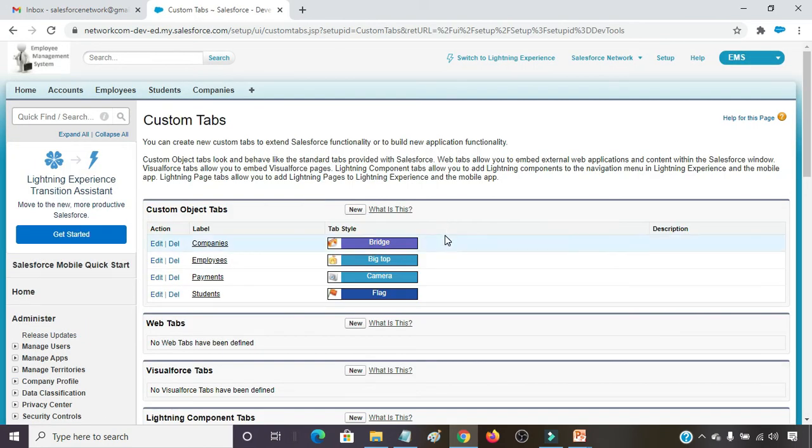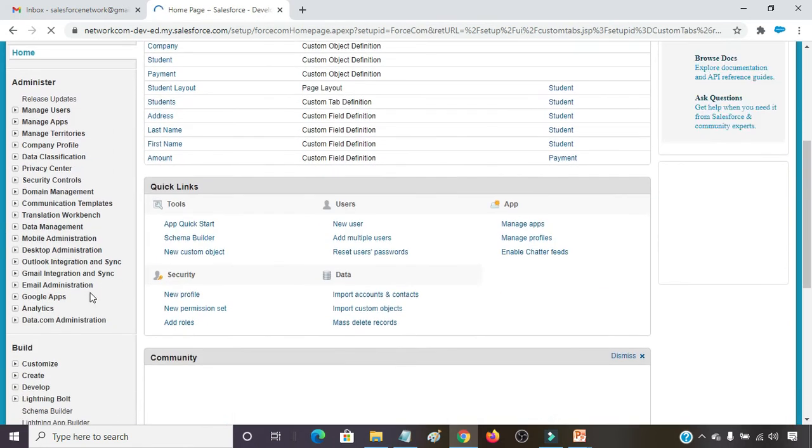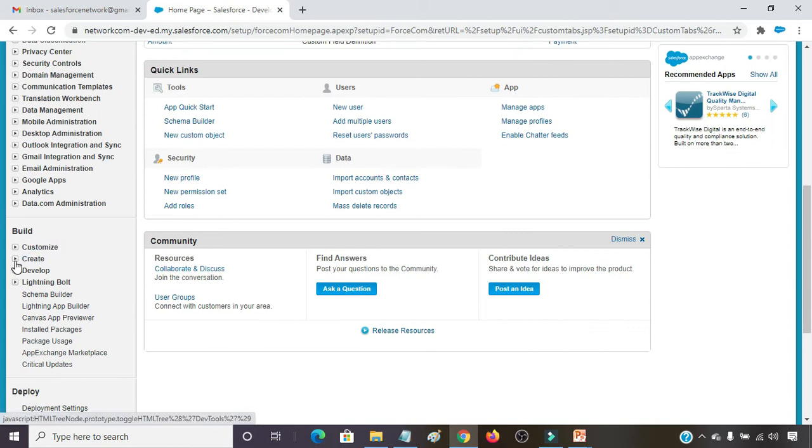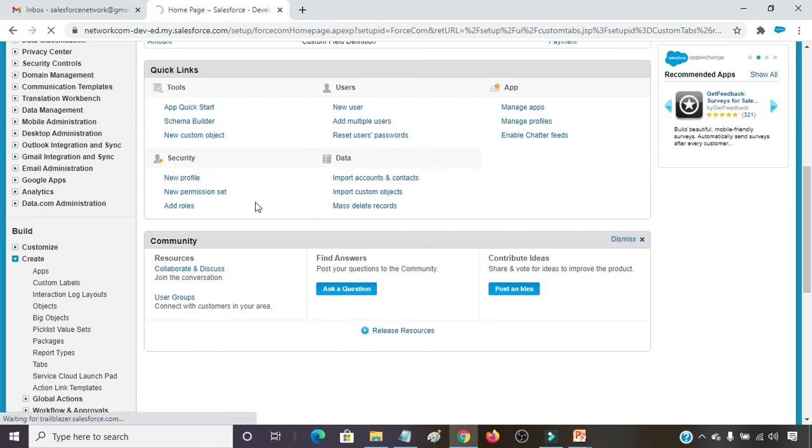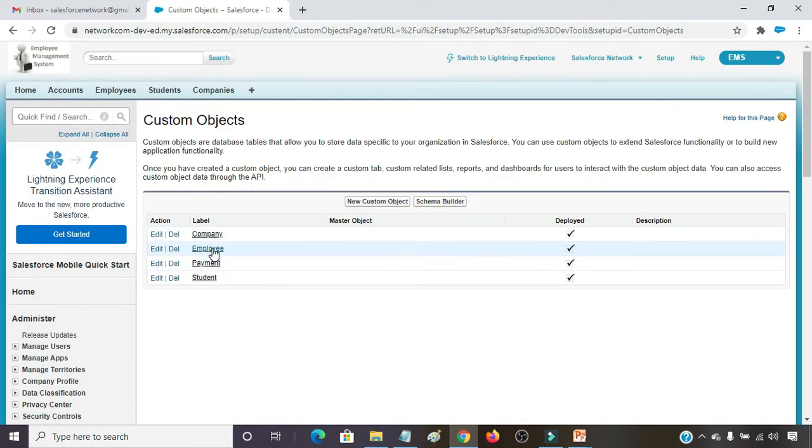So we had successfully created the company custom object, and in our example, on the employee object we have to create a master detail relationship. For creating a master detail relationship on the employee object, we need to click on Setup, Build, Create, Objects, and choose the object Employee.